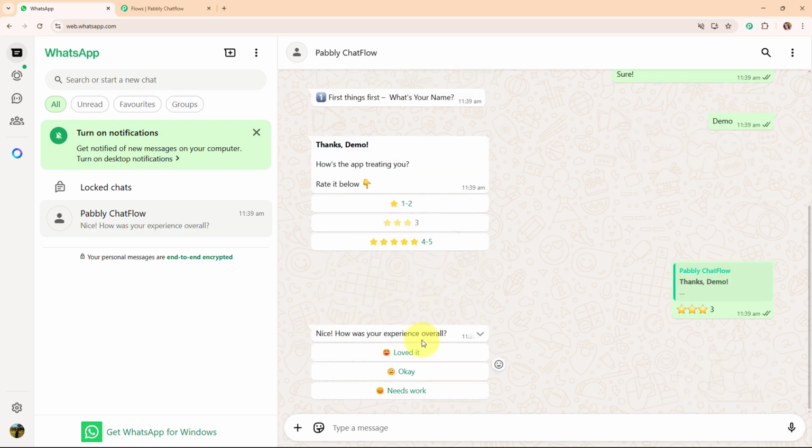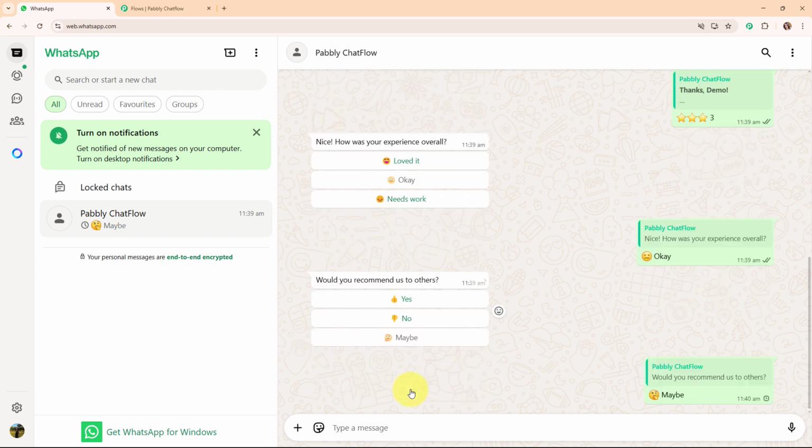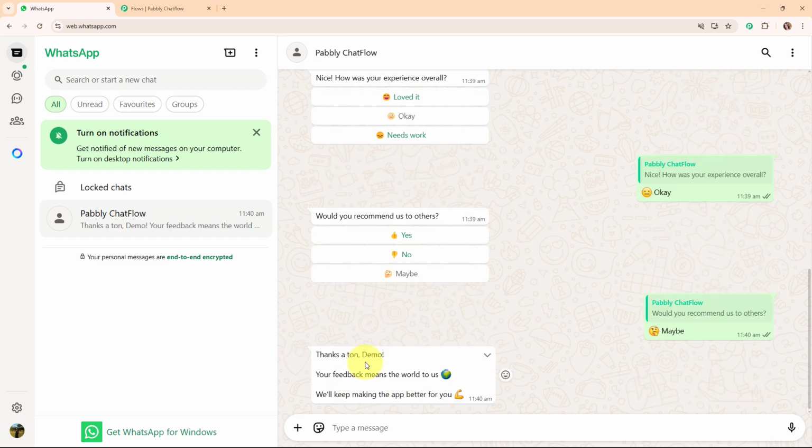It says nice, how was your experience overall? So I'm going to select okay. Then it says, would you recommend us to others? So I'm going to select maybe. And it says, thanks a ton demo, your feedback means the world to us. We'll keep making the app better for you.